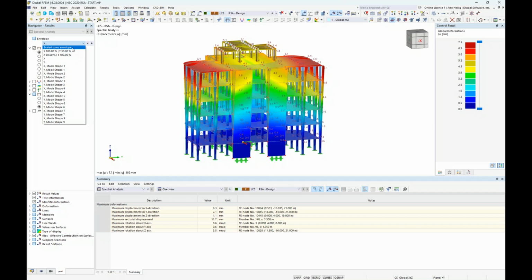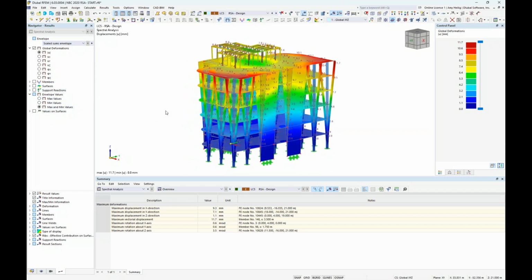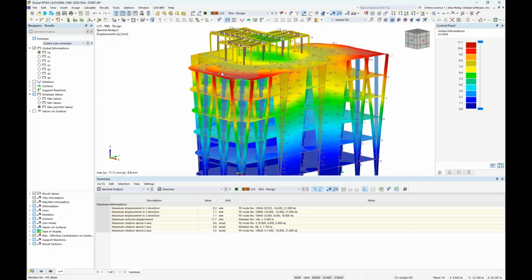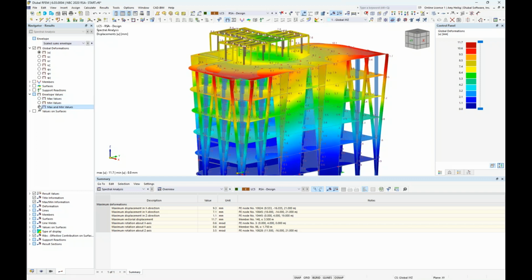And finally, we have the scaled sums envelope, and this is going to be that envelope solution that includes the 130% rule, but also 100% in the X and Y. And you can see the envelope values can be activated here. Currently, we're looking at the max and min values. That's why we kind of see duplicate results here for our deformation, but we could set this to the max values only or the min values only, or keep this as both.